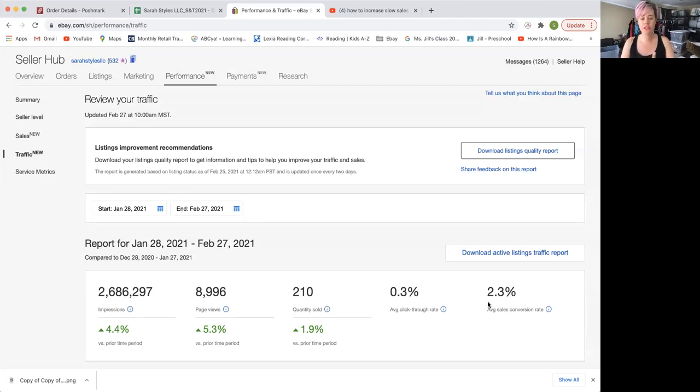Page views. Your page views are down or you want to sell more. How do you increase your page views? Your page views are people clicking on your item. So you did good SEO, you have good stuff that people want, you have good titles, all of that, but how do you get those people to click?